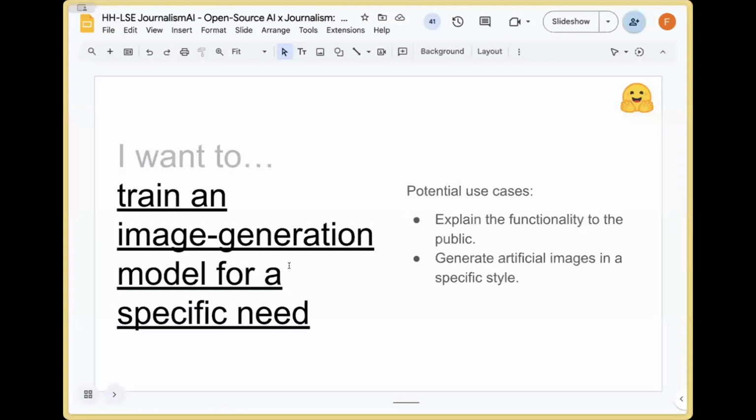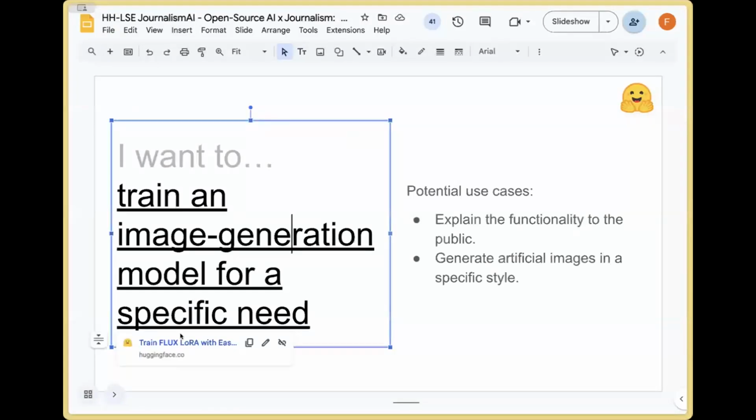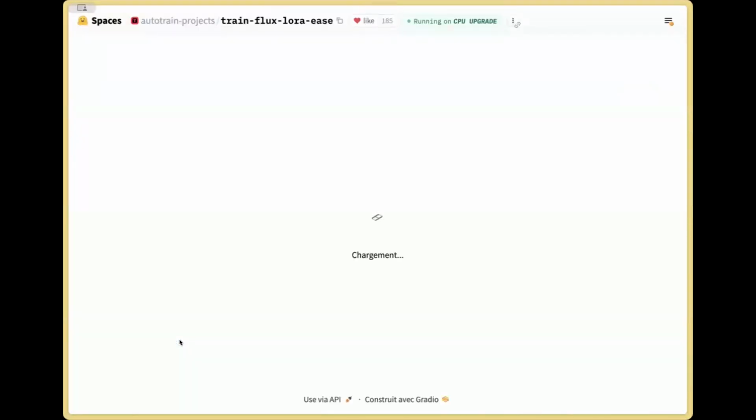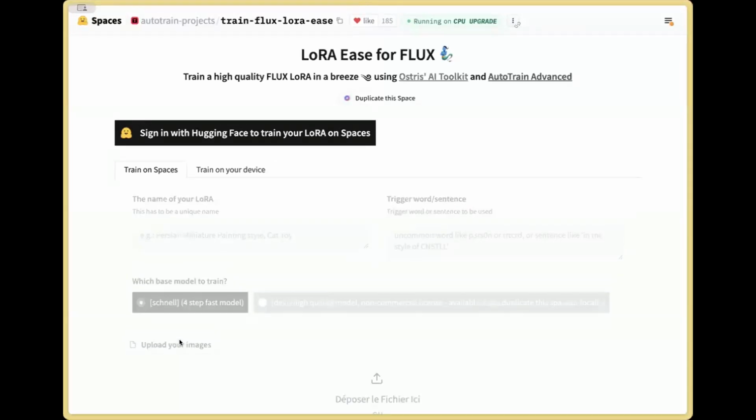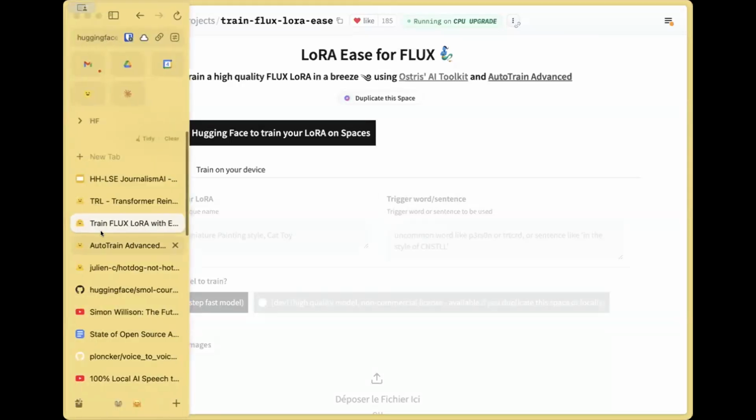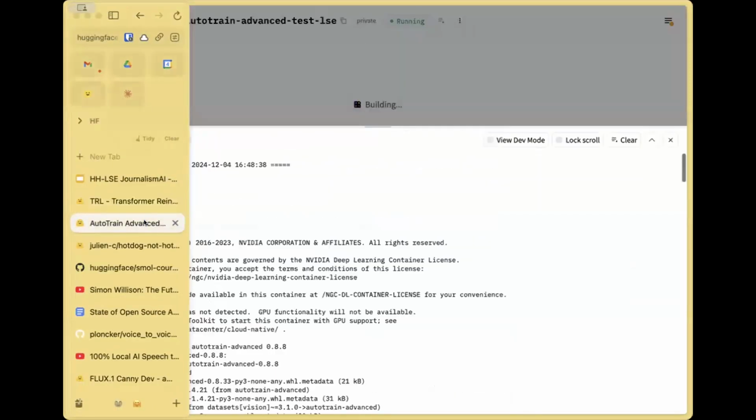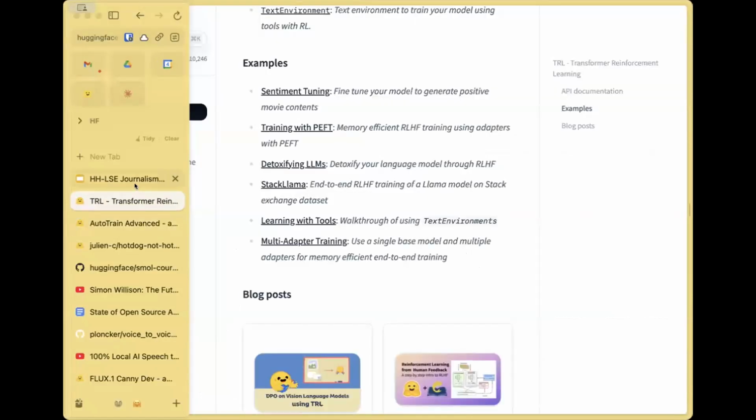And another example, if you want to train an image generation model, you can do it. It's based on AutoTrain and Flux. Flux is a very efficient model. You can train it with a very tiny data set, meaning if you have only 10 pictures of a person, for example, you can train the model to be able to generate images from this set of examples with the specific keywords that you can call to the model.